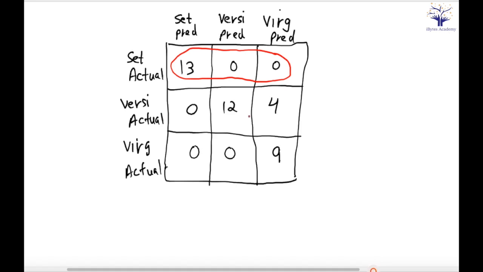Similarly for versicolor, out of a total of 16 points, 12 have been labeled as versicolor and 4 have been labeled as virginica, right? So out of this, there are 4 errors. So my recall will be 12 by 16. In virginica, out of 9, all have been labeled correctly. Again, my recall will be 1.